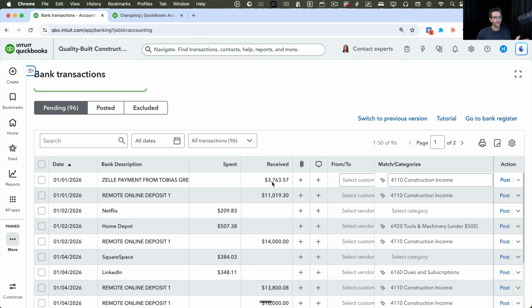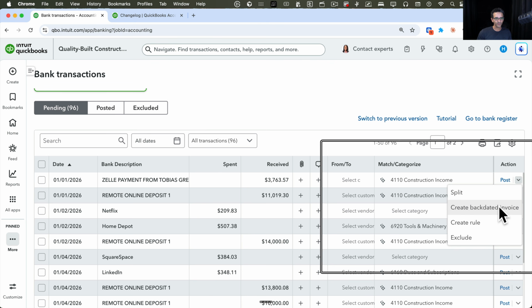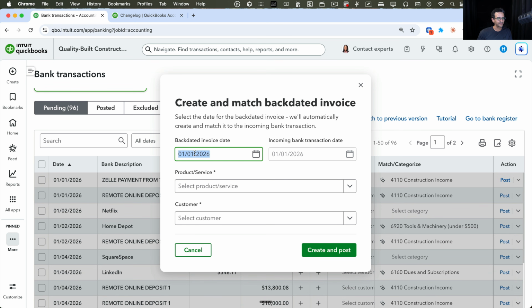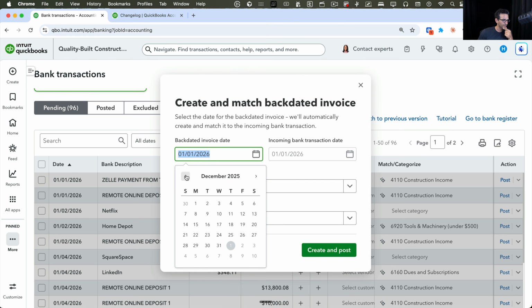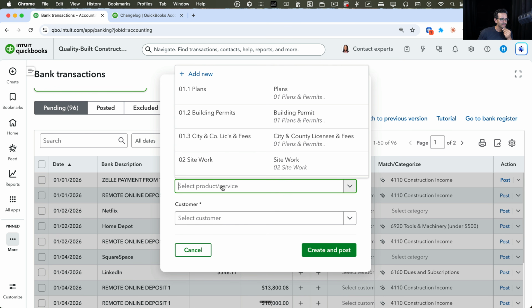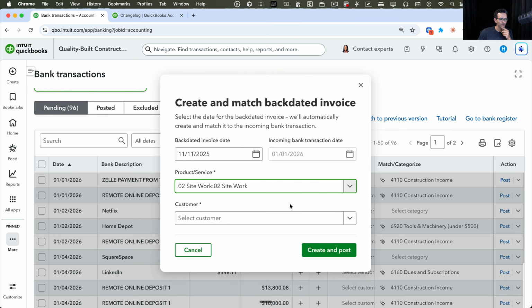So instead of going and creating the invoice manually, I'll click on the drop-down menu here and click on where it says Create Backdated Invoice. I'll click on that. Then it's going to ask me what's the original date of this invoice from which this payment is going to match into. So let's say this is supposed to be November 11th. Then I pick the product and service that goes into the invoice.